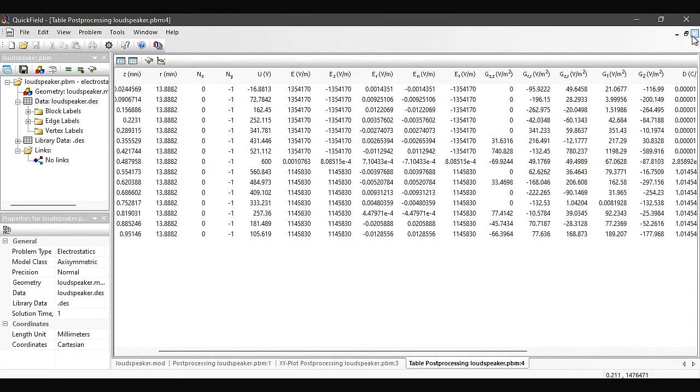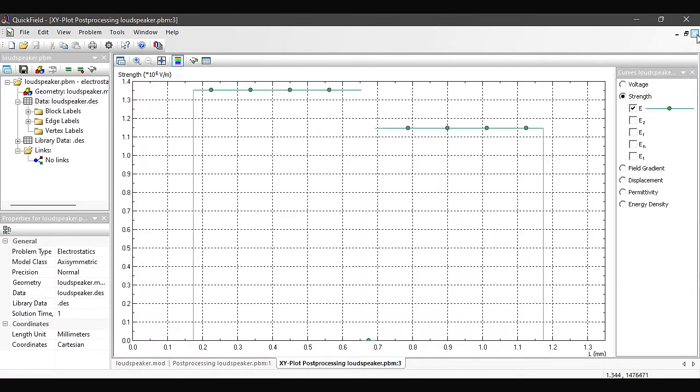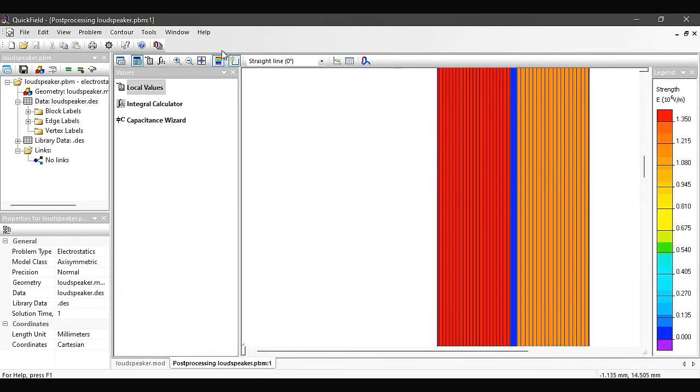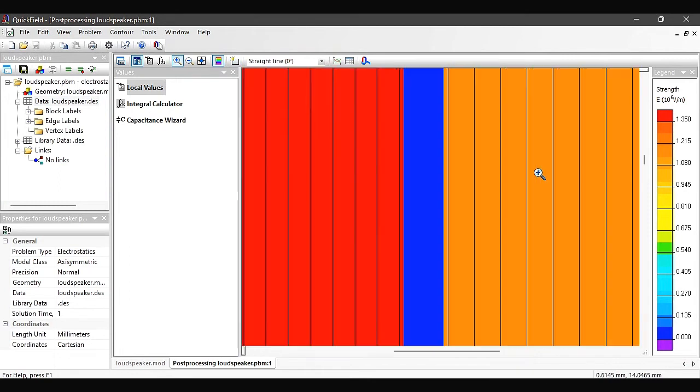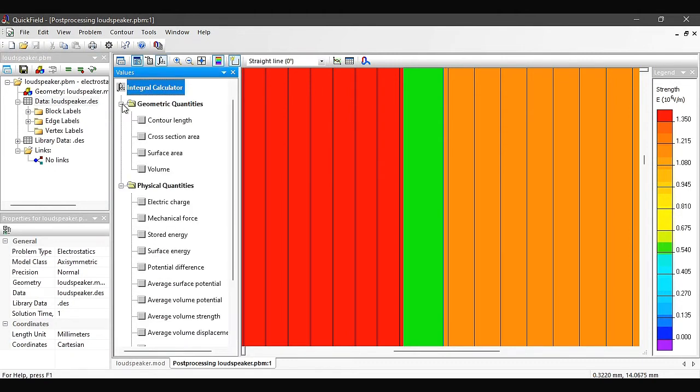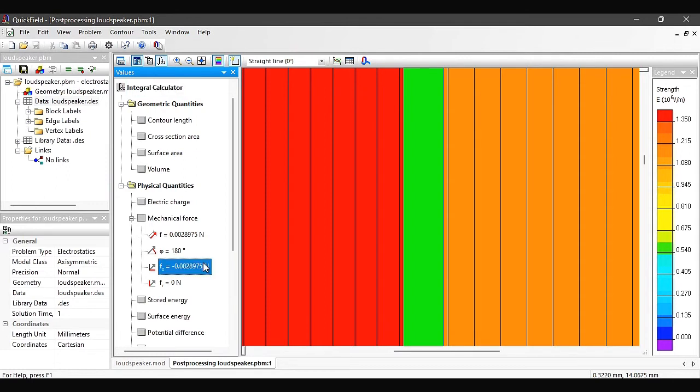And you can use contours to calculate integrals. Contour clear. Let's zoom in. And I will click inside the diaphragm. Here is the diaphragm selected, and now I can calculate the integral. For example, the mechanical force acting on the diaphragm. It's pointing to the left and equal to 3 millinewtons.